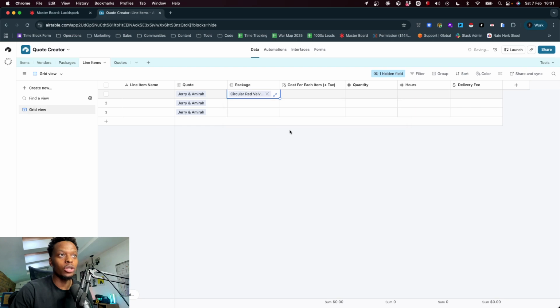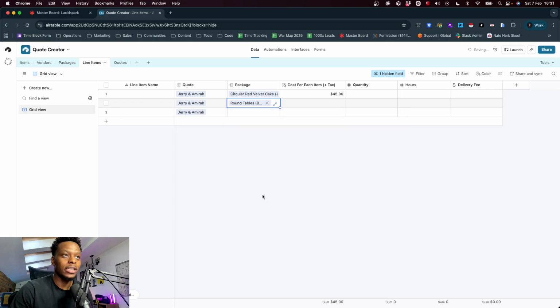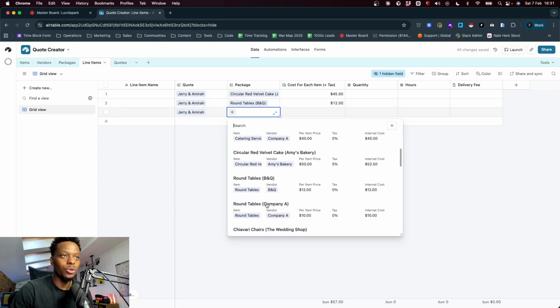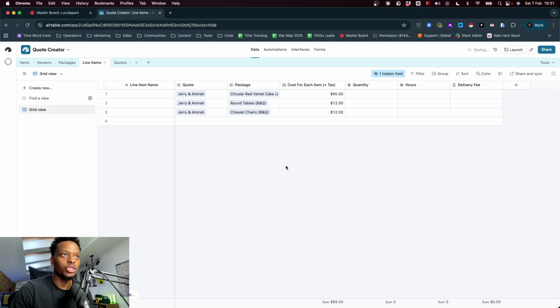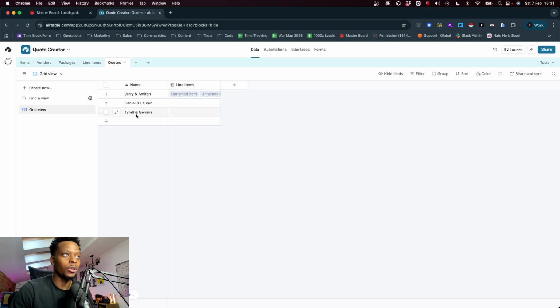So let's say they want Joe's Hut's circular red velvet cake, they want the round table from B&Q, and they want chairs from B&Q as well. Well, that's all fine and good to go. We also need to understand, based on what's going on here, how many people are going to be at the wedding. So now we need to flesh out this table.